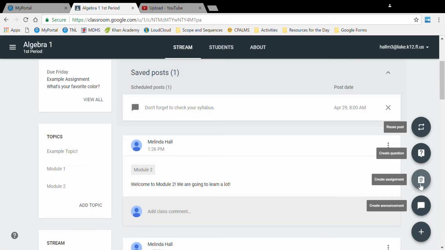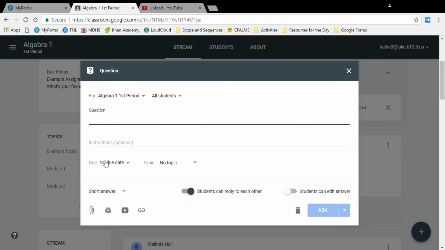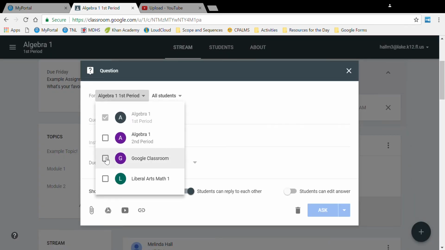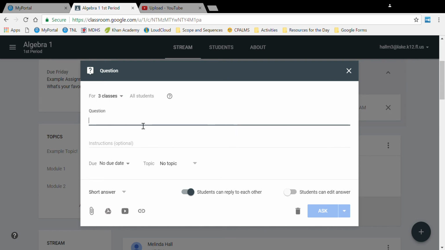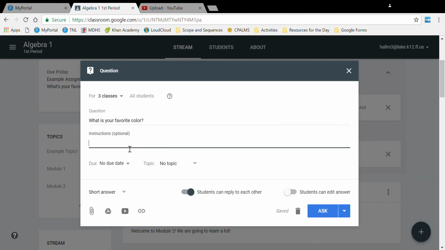So if we go to, let's start with a question. Again, you can select multiple classes, but if you do that, you cannot schedule it for later. So let's say, what is your favorite color? If you want to add extra instructions, you can maybe include an item that is your favorite color.